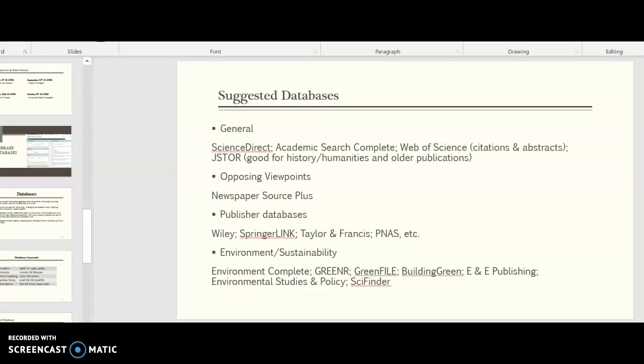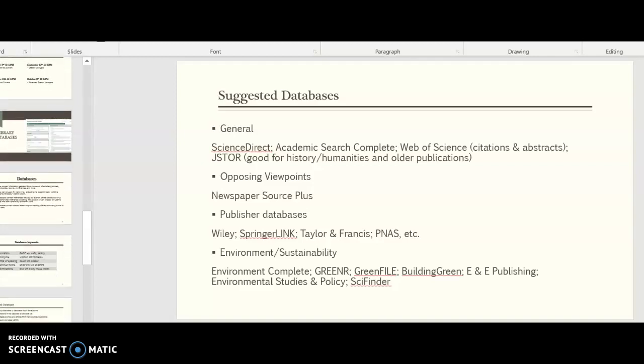Suggested databases that I recommend for general research: Science Direct, Academic Search Complete, Web of Science for citations and abstracts. JSTOR is good for history, humanities, and other publications. For opposing viewpoints, Newspaper Source Plus is good. For publisher databases, Wiley, Springer Link, Taylor and Francis, PNAS, etc. are good. For environment and sustainability, Environment Complete, GreenFILE, Building Green, E&E Publishing, Environmental Studies and Policy, and SciFinder are good resources.